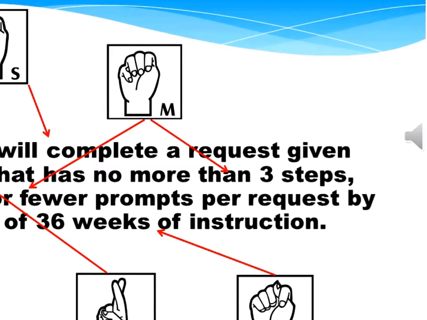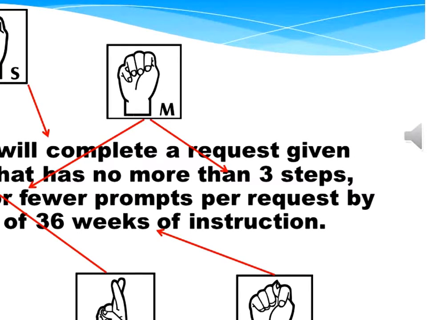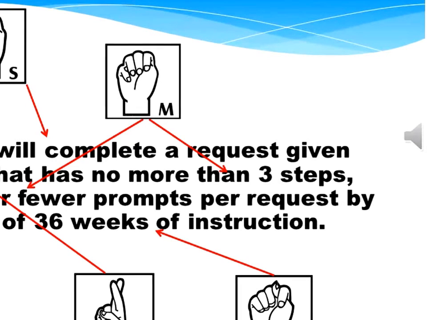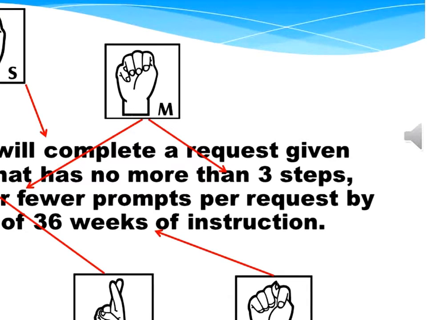So, our goal would be, Johnny will complete a request given orally that has no more than 3 steps with 2 or fewer prompts per request by the end of 36 weeks of instruction. Notice the SMART.